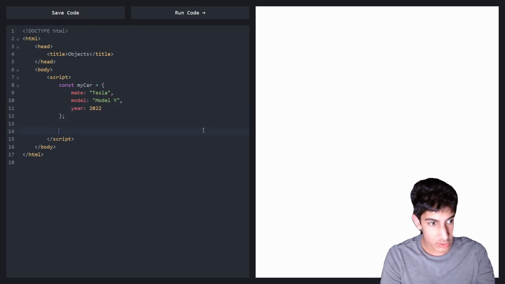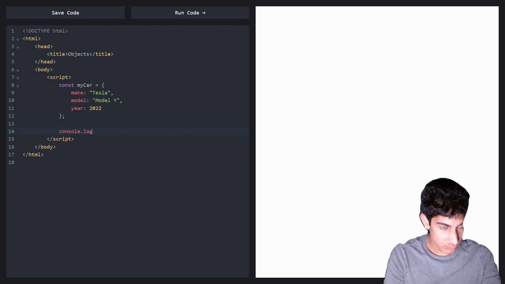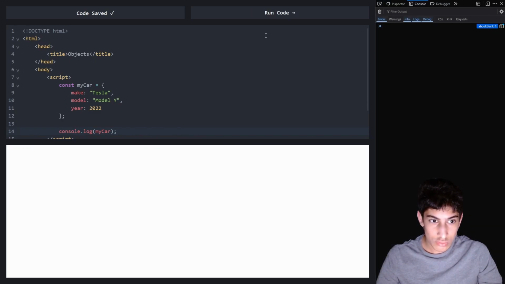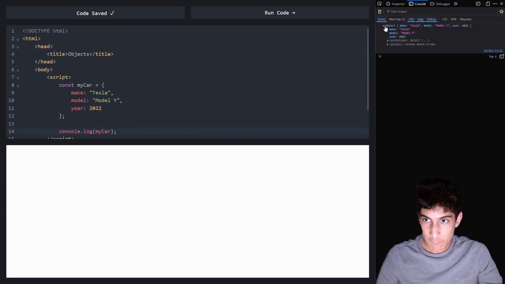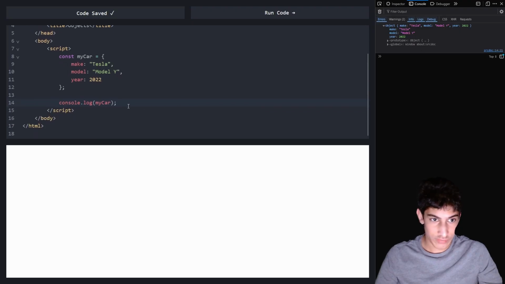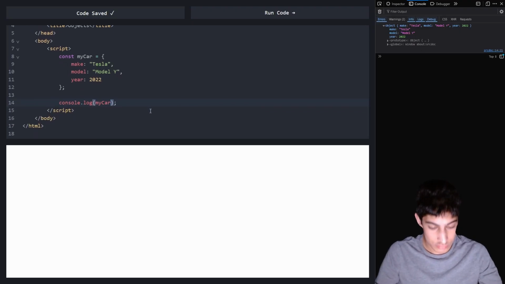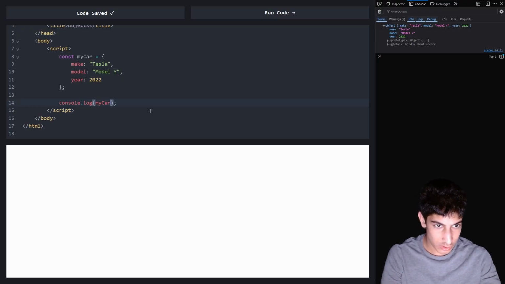And so from there, we can log this new object that we created to the console. And as you can see, it shows us the details of the object. And we can also access these details making use of a dot after the name of the variable and then the key of the property that we want to access.